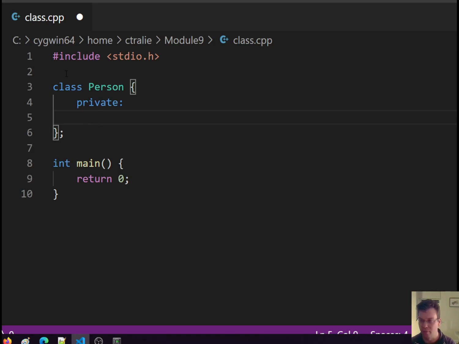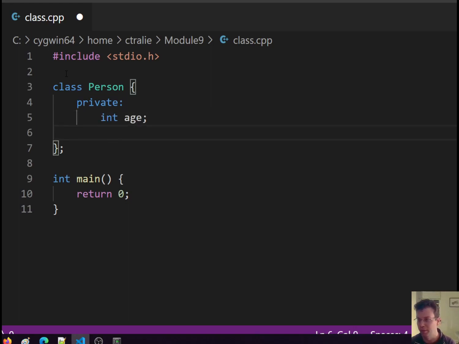So here's my private block. I started by typing private colon. And so we'll say that the person has an age, and maybe they have a class here or something. Or maybe, well, let's give them a name instead.